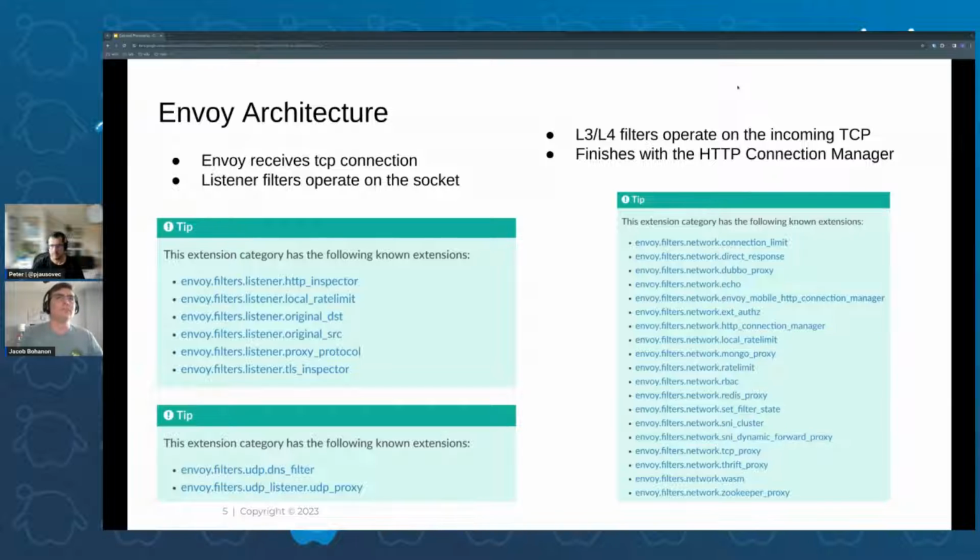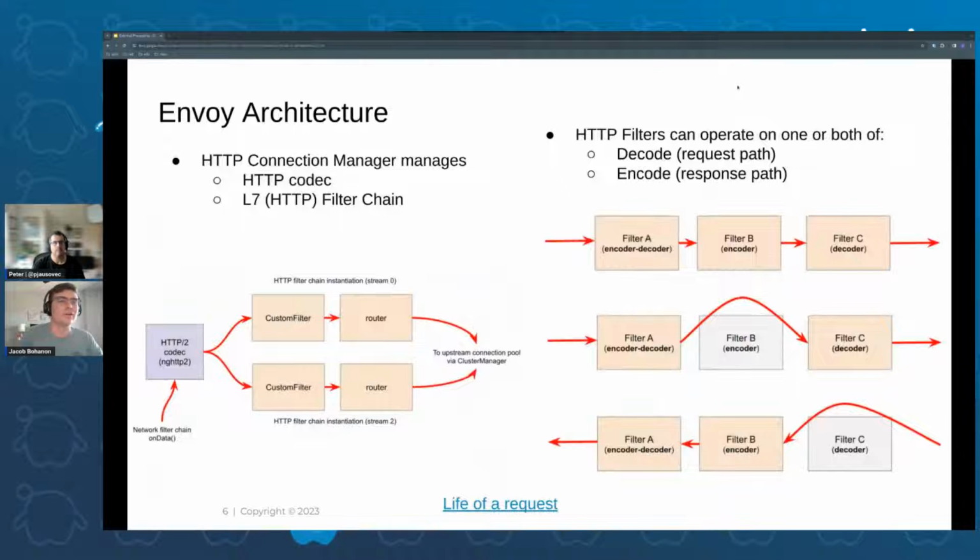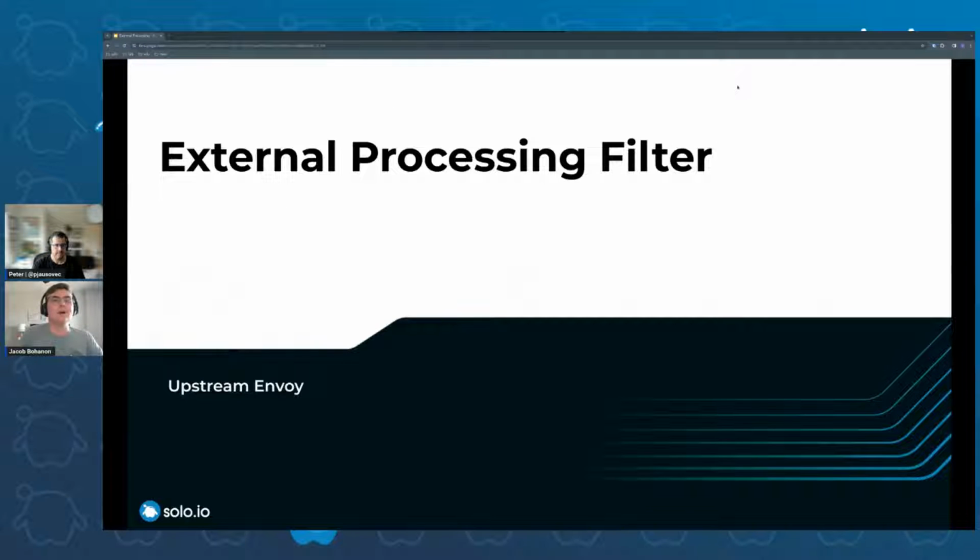But no proxy could possibly come up with an exhaustive list of all the different things you might want to do on a request, or different ways to process it. So that's where the external processing filter comes into play. It's one of a handful of different ways to process a request and hook into these lifecycle events that exist outside of the actual running process of Envoy itself.